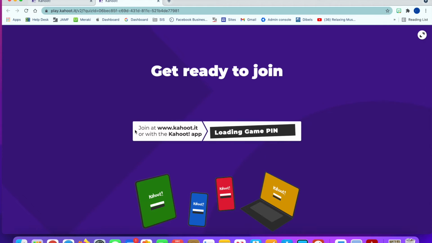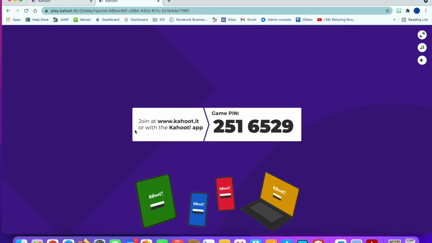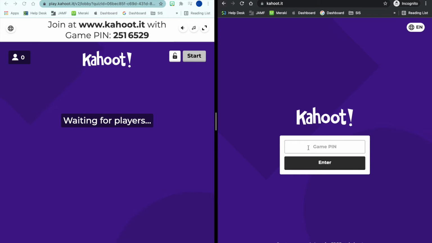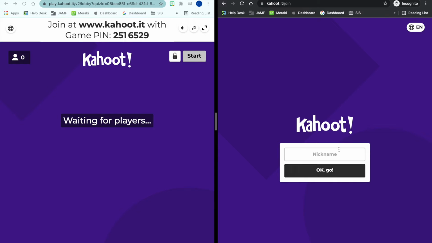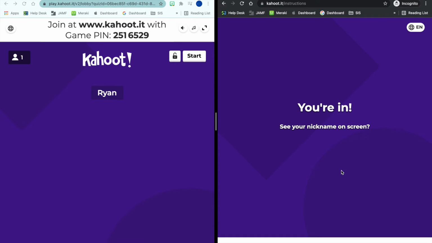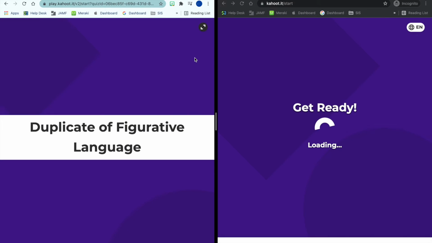So once I start the game, it's going to generate a game pin, which I give to my students. And they have the Kahoot app on their iPads, or it's in self-service and they can tap on install. So on the left-hand side of my screen is the teacher view, and the right hand is the student view. So we're putting in the code, or the game pin, we're putting in a nickname. And you'll see as soon as the students join, their names pop over on the left. And then when I'm sure everyone's in, I can hit start.